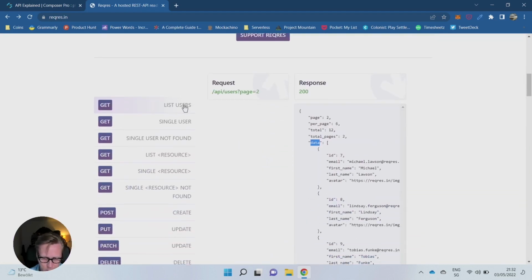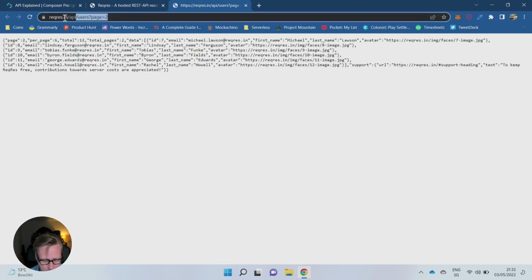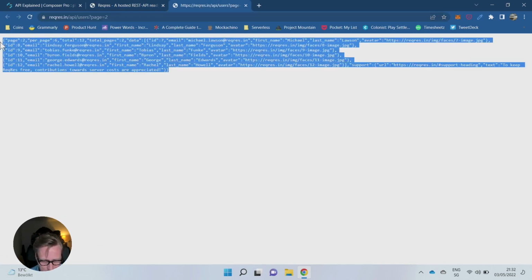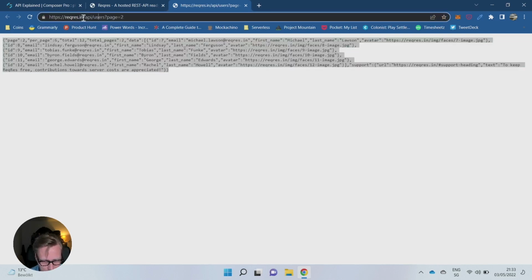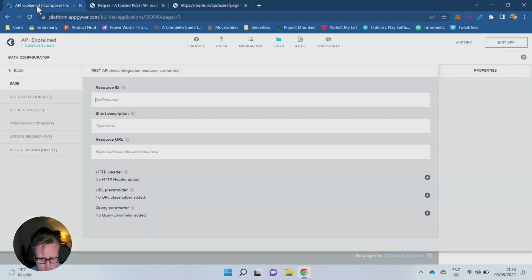So I will be using list and single users. So let's do the single user first. How would it work? I would call this particular URL API, and I get a JSON back with all this information in there. So let's start implementing this then. Let's copy and paste, and I'll show you how this works.